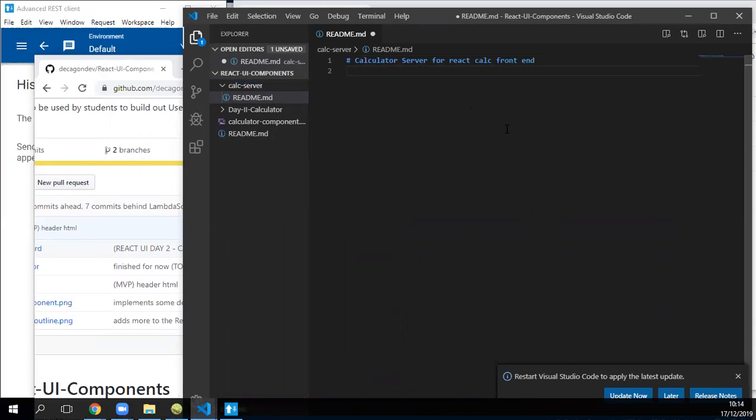So let's say: a calculate server for the React Calc front end. I'll say this will be an Express server using cors, because we're definitely going to get CORS problems, aren't we? To decentralize the React Calc app. Just for now, that'll do.